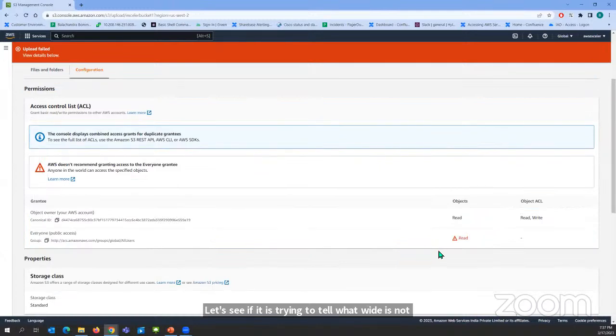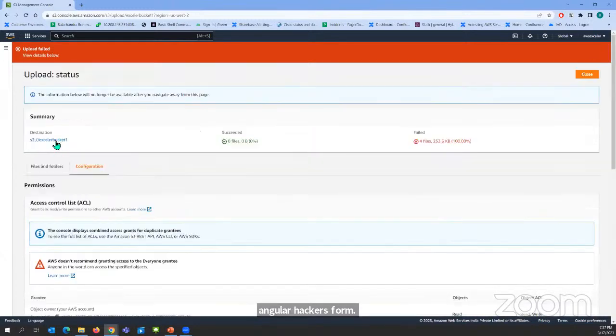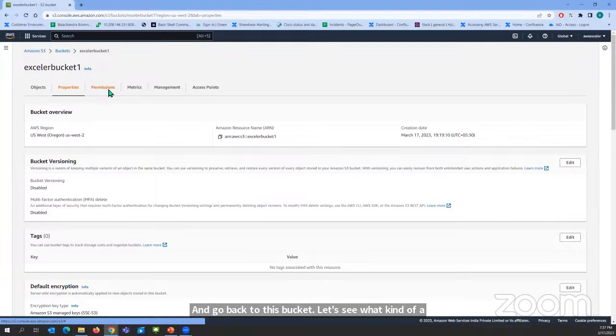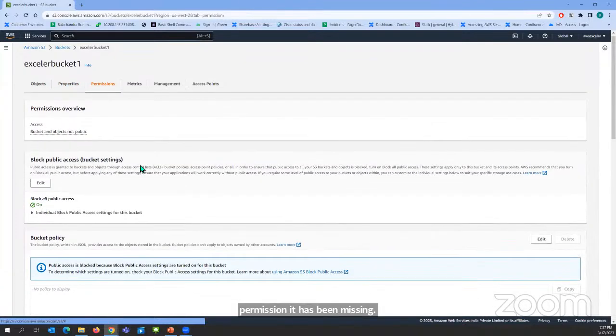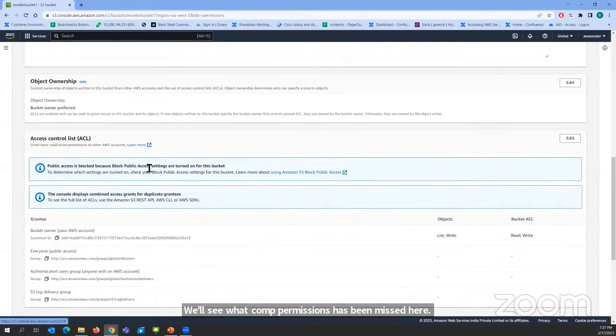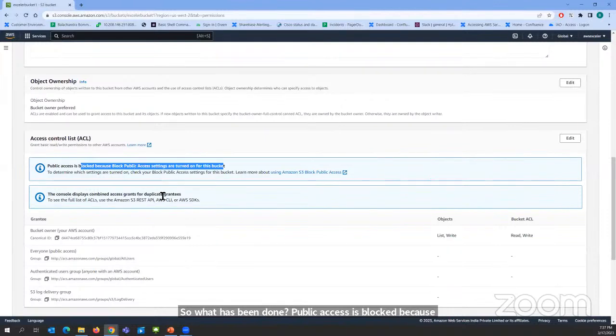I'll go back to this bucket and see what kind of permission has been missing. To check the permissions, I'll go here. Public access is blocked because public access settings are turned on for this bucket. The console displays combined access for duplicate grantees. So it is not allowing me access.